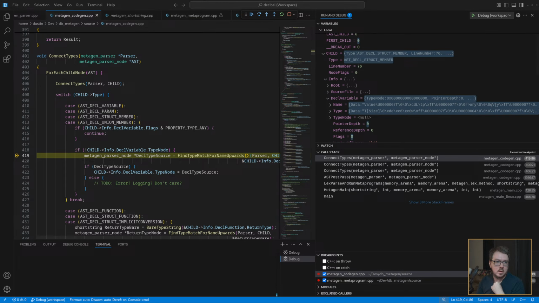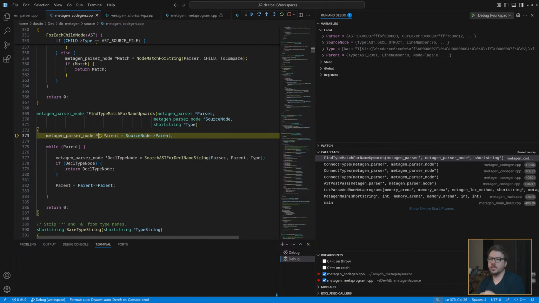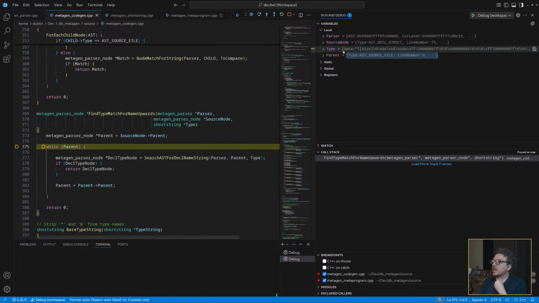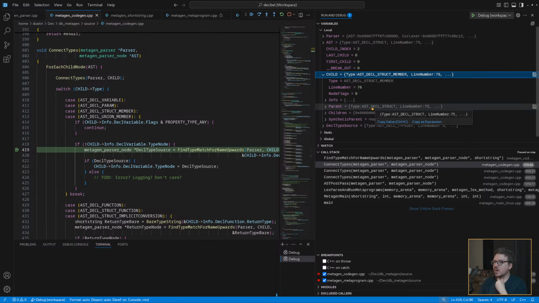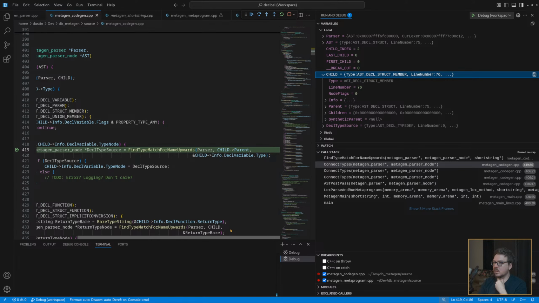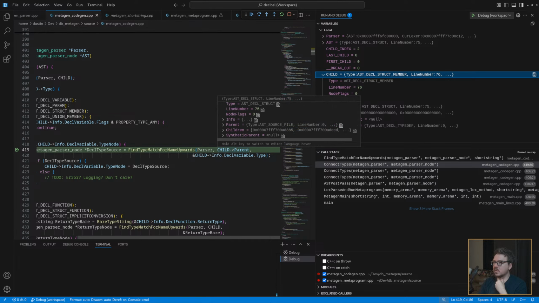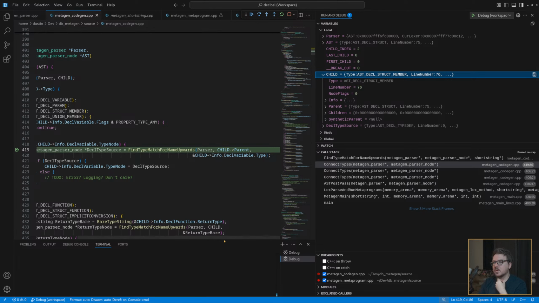This should be an easy resolve because it's literally right here. This should be the easiest resolve in the world. So why are we not finding it? Let's look at our parent, and our parent is... wait, why is the parent the source file? This child is a struct member whose parent is the struct. Oh, but I'm starting at the child's parent. Hold on.